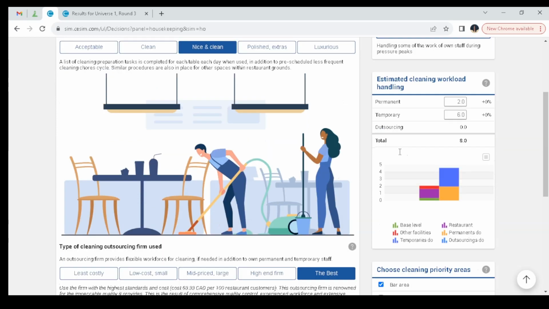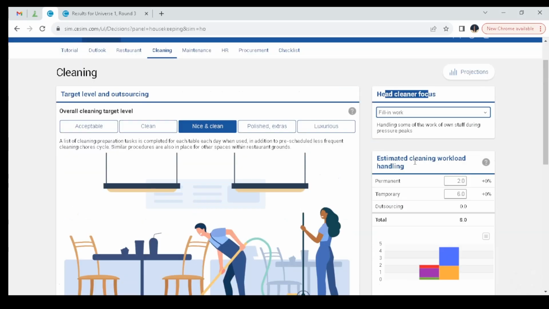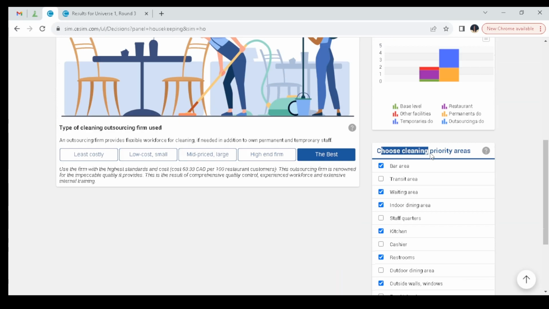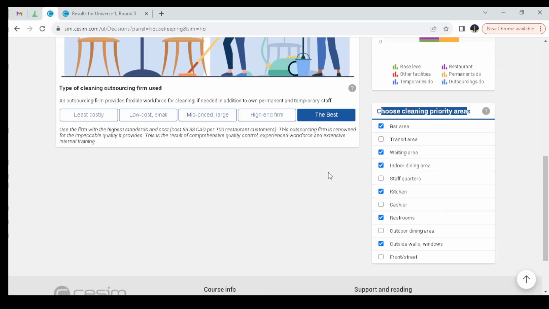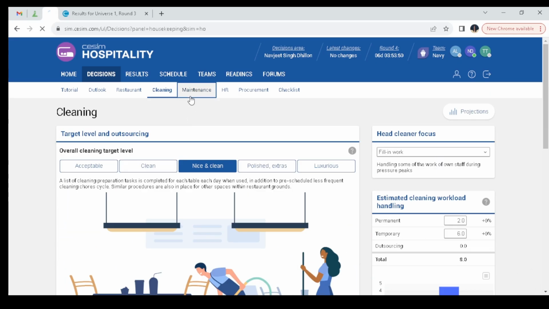On to the next part, whereby we have the estimated cleaning workload handling, whereby maybe you can hire more people who can be cleaning permanently or maybe temporarily. And lastly we have the choosing of the cleaning priority areas, whereby you can choose where you want to prioritize your cleaning. So it's the bar area, the transit area, waiting area, or maybe up to the outside walls and windows. So that's it. The next part is the maintenance part.